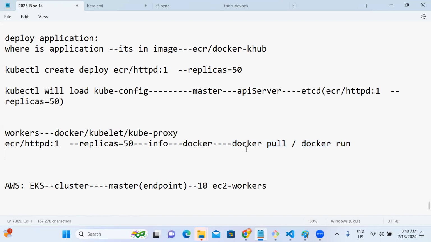Okay. Now, let me ask you a few questions. Who is pulling the Docker image? Kubelet. Worker or master? Worker. If they go more deep, they may ask you which component, how that knows it, something like that.